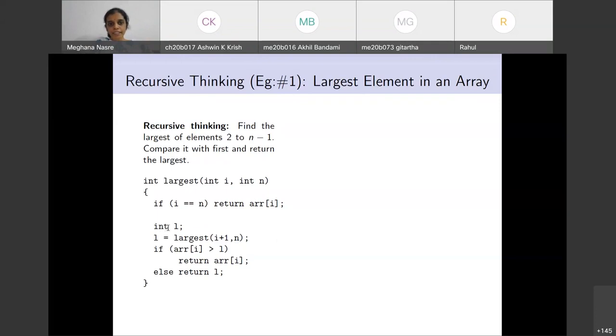Else, we have this integer L, which is the largest of I plus 1 to n. And this is the recursive call that is being made. This is breaking the problem into an n minus 1 size subproblem, and something which you will do at the end. Finally, when you get L, if array of I is greater than L, then return array of I, else return L, right? So that is the simple comparison that you are doing between the largest element from I plus 1 to n and the array element I itself.